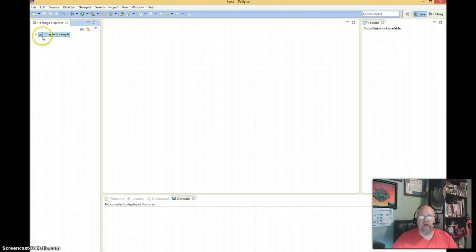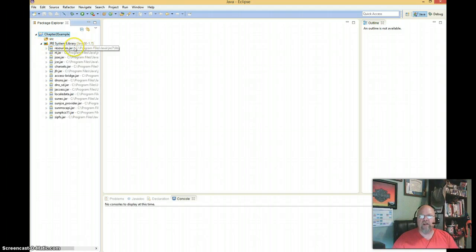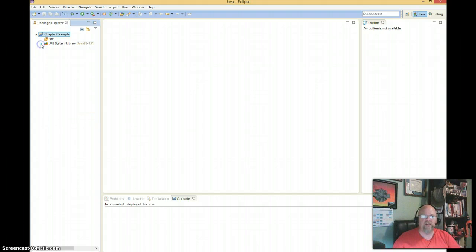And when we get done, I now have this Chapter 2 example over here. When I click on the expand, first off you're going to see a source folder, and that's where the source code goes. If I expand this JRE system library, there's a whole bunch of things in there, and they're called jars. Think of a jar as code that's already written and supplied for you. There are certain things that we're going to have access to, and all of that code is basically in these jars. We're not going to worry about that, but just realize they're there.